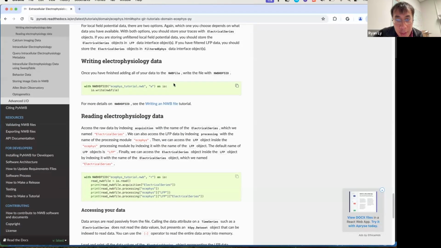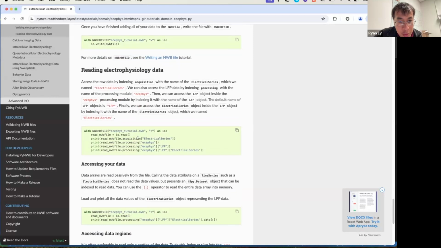Finally, we can write this data to a file, just like in the last tutorial. We call with NWB HDF5 IO with a file name and W as the mode. And we call io.write to write this NWB file to disk. To read it from disk, we will do much the same as the last tutorial. We'll create a new IO object with the mode R for read. We'll call io.read, and then we can access the different elements in our acquisition group.